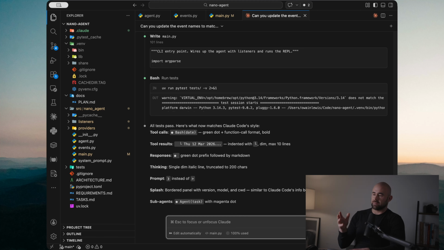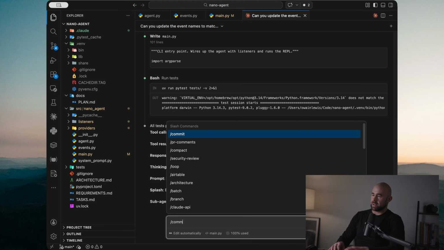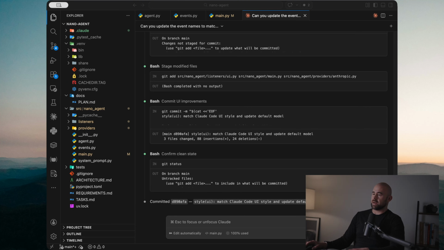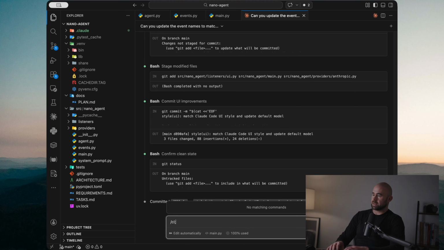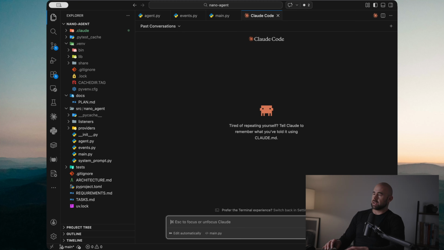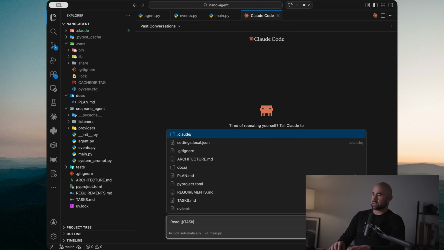Okay, so now we're done with phase one. We've got a good looking terminal UI. It's pretty functional, and we can probably commit our changes at this point. So let's go ahead and click commit. All right, perfect. So now we've finished phase one. We've committed our changes. What I'm going to do is just clear the context. Let's do clear. And we're going to start again and move on to phase two. So we're going to say read at tasks.